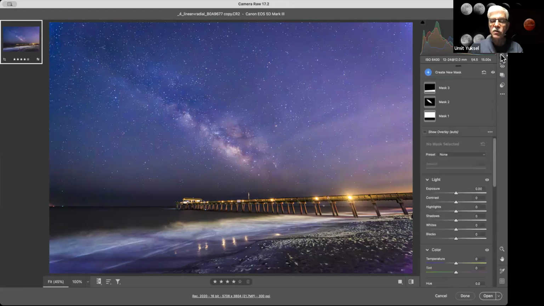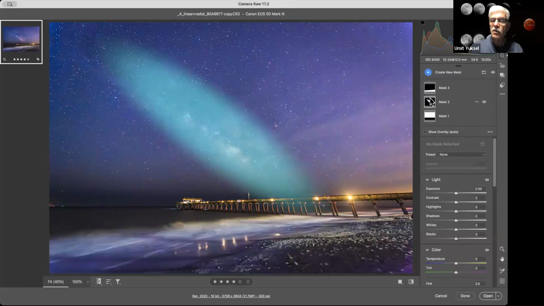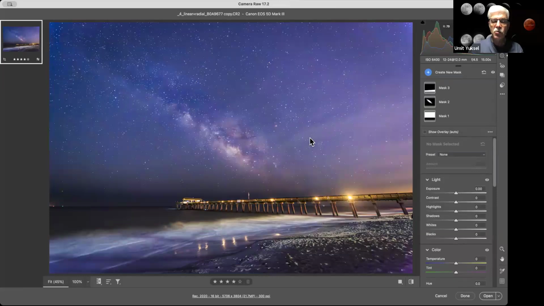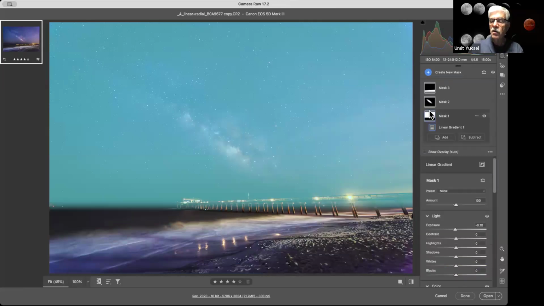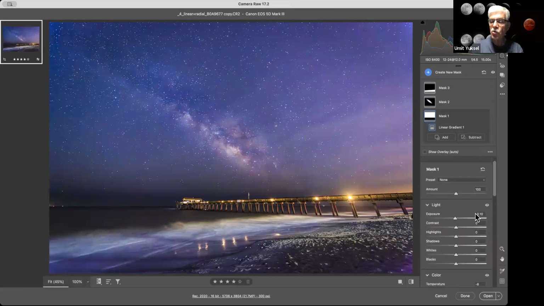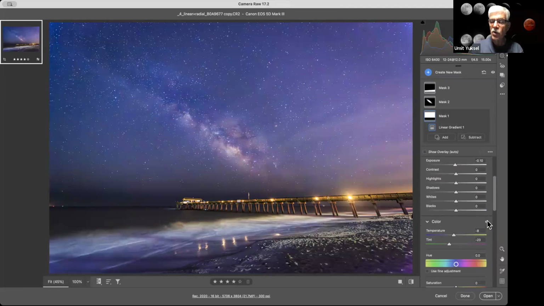And in the masking department, I applied 2 linear gradients and a radial gradient. The first mask is applied to the top, to the sky portion. I decrease the exposure a little bit, with this exposure being at minus 0.1. I change the tint to make it more greenish and more bluish if I hide it. This is how it looked like, but I didn't like the sky this color, so I made it more blue.